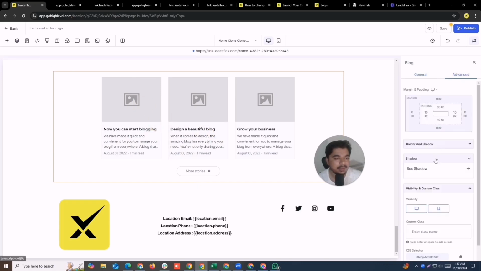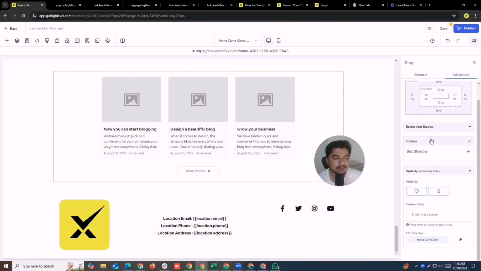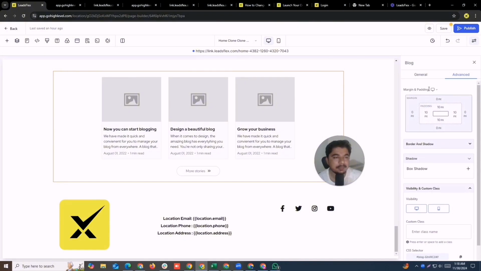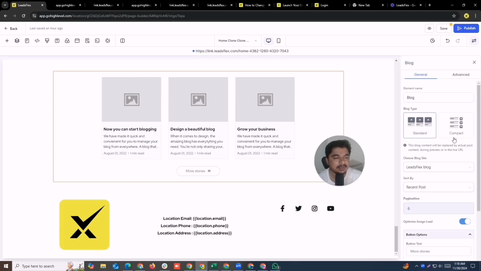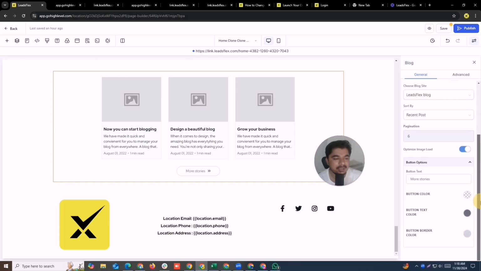And in the advanced area we have some design options, we have border and shadow and colors and margin and padding stuff. You can play with it. It's super easy. It's like Elementor or Wix or something like this. It's super drag and drop.